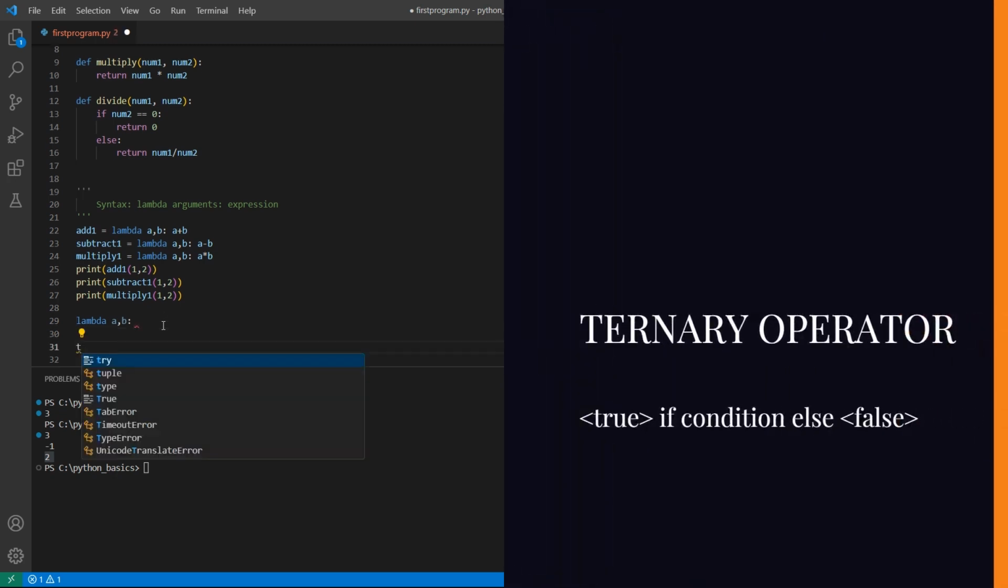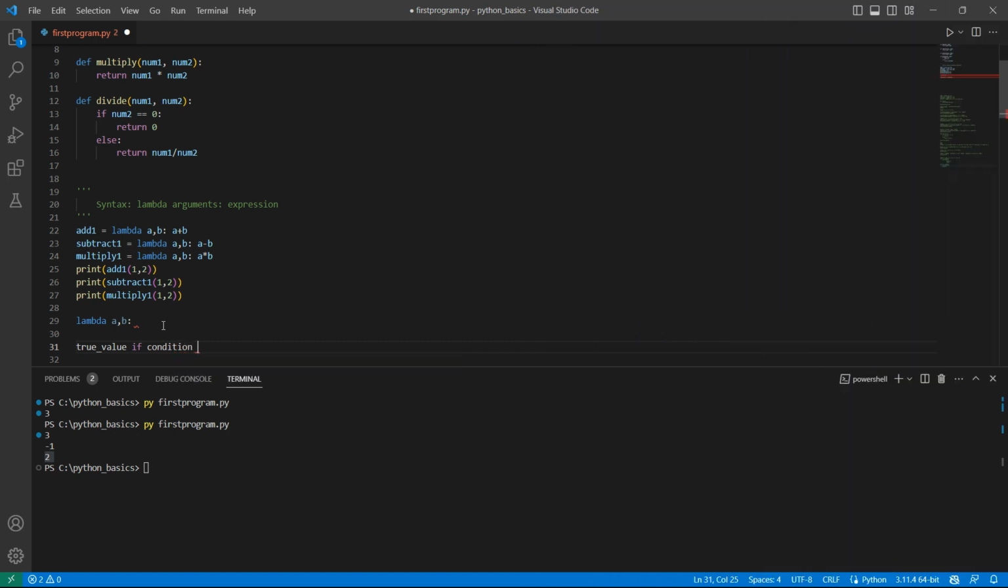The syntax for the ternary operator is first we return the true value, basically the value that you want to return when the condition evaluates to true, followed by an if keyword and the condition. Then we use else. If the condition fails, it would enter this block and we put a false value here. Let's try to implement this for this logic.